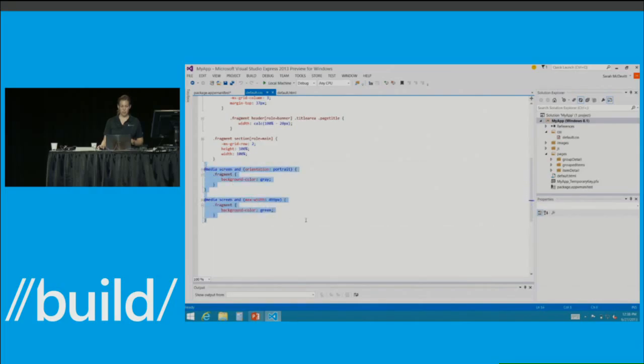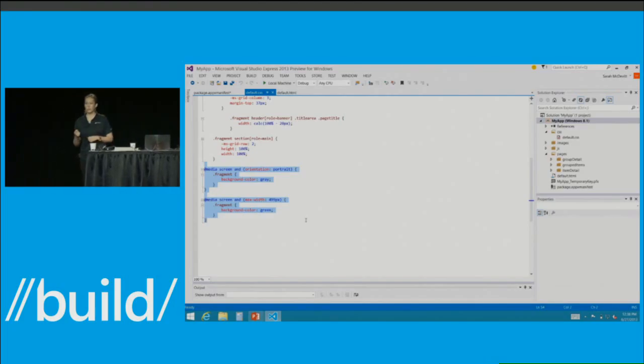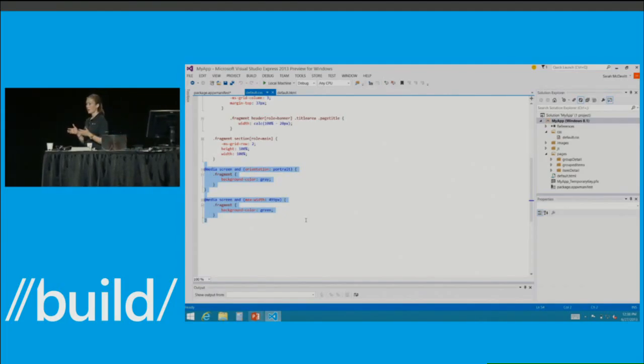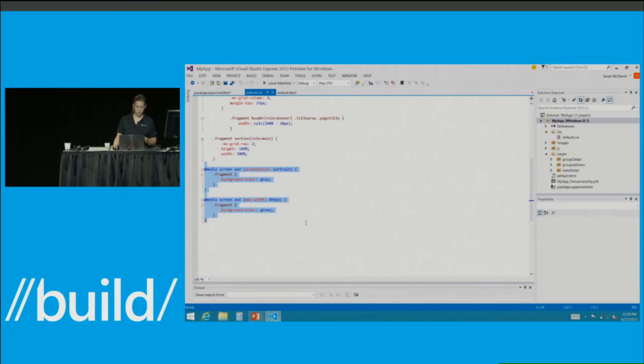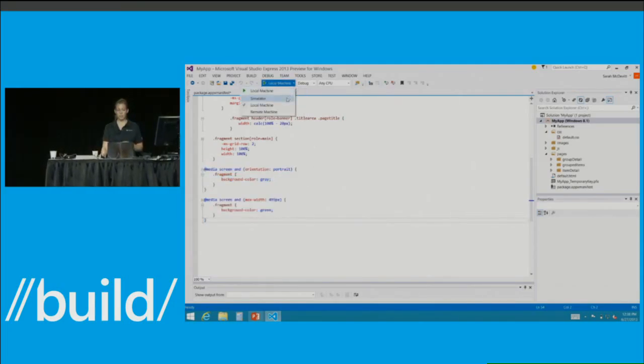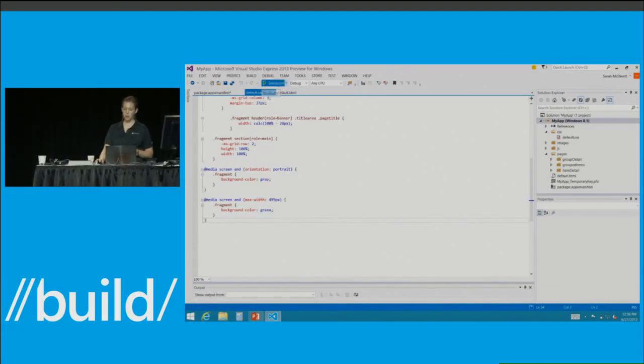So I have 2 additional media queries in here. One for recognizing when my window is in a portrait orientation, and one for recognizing when I'm below 500 pixels, since I just opted into that narrow width. And of course, this is probably not what the content will look like. This is just a really simple background color change to make sure I'm even doing this right at all. So to run this in the simulator, instead of local machine in my debug options, I'm choosing the simulator, and then I'll go ahead and run.